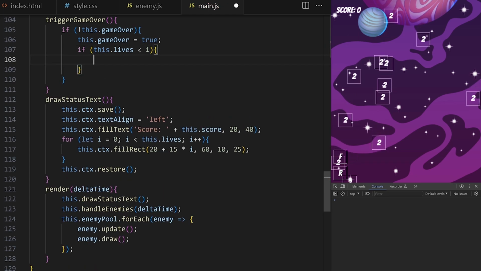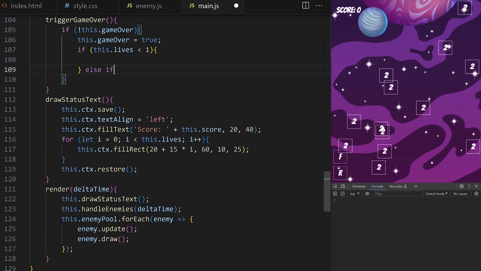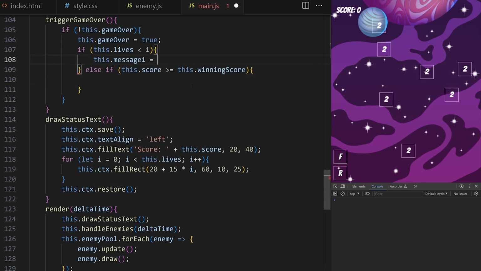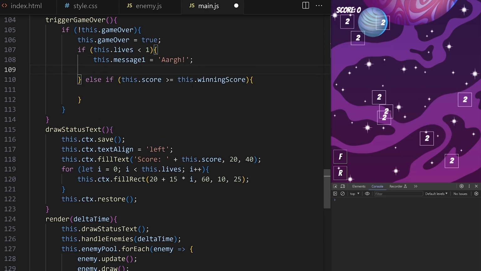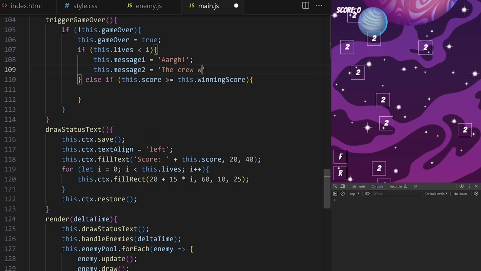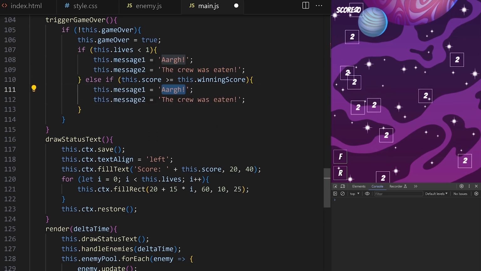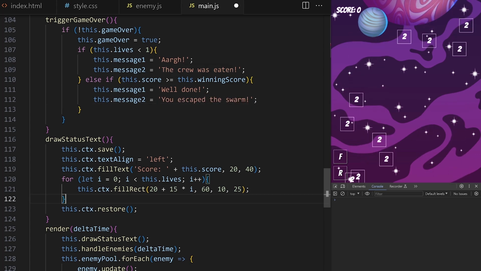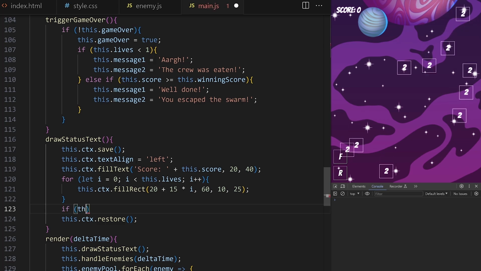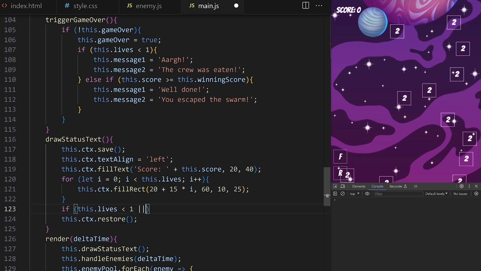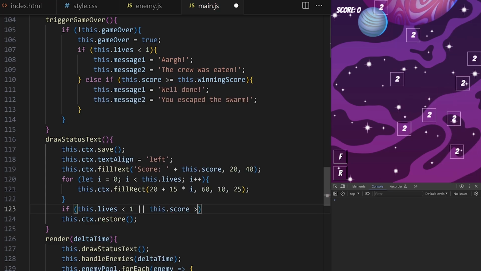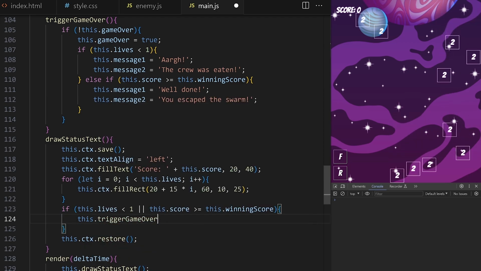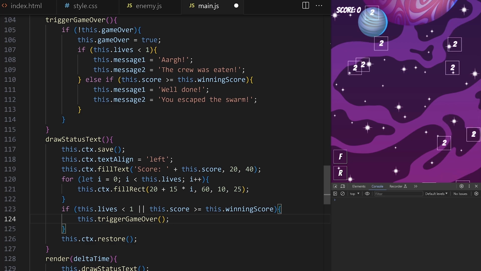We triggered game over, which could mean we lost the game, player lives are less than 1, or we won the game when the score is more or equal to winning score. When we lose, we set some unique text to message 1 and message 2. And if we win, we give those same variables different text. Then we need to call that method. I can do it from render or from draw status text here. If this.lives is less than 1, or if this.score is more or equal to winning score, we call trigger game over, which will set game over to true and it will set the messages up.